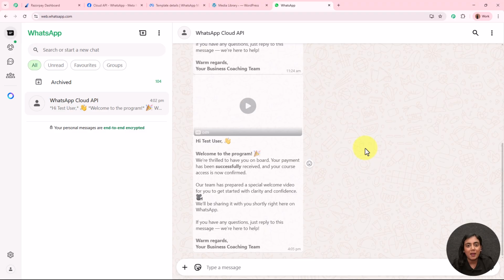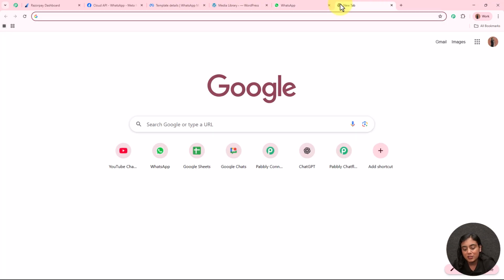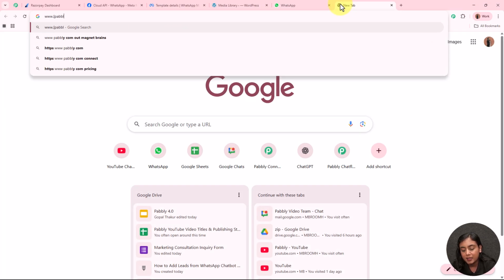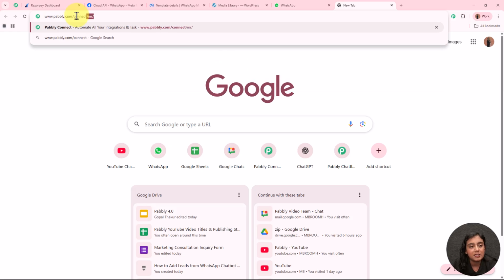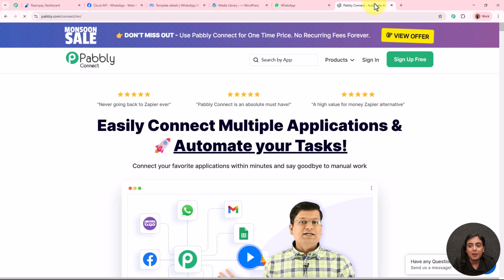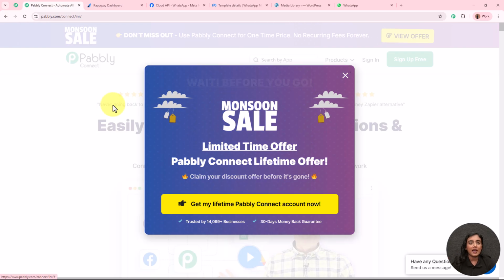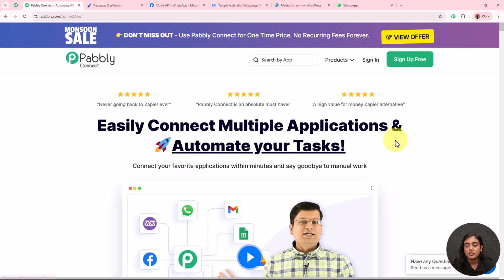We're going to create this automation using Pabbly Connect. For that, in a new tab, I'm going to browse the website of Pabbly Connect, that is www.pabbly.com/connect, okay? After browsing the website, Pabbly Connect's landing page is going to appear in front of you. On the landing page, you will have two options, that is sign in or sign up for free.